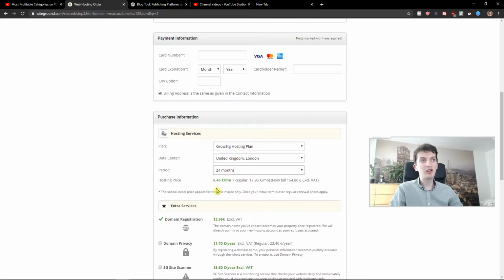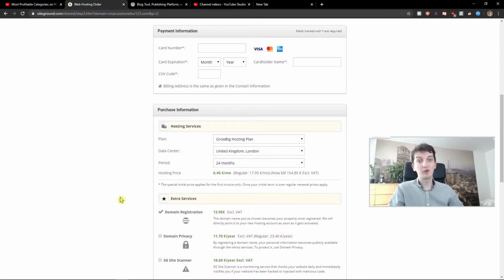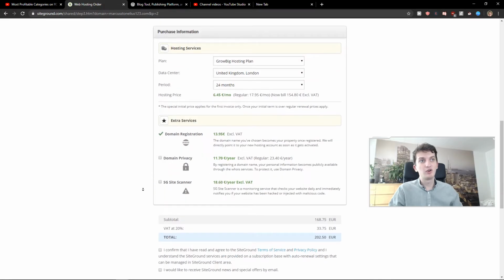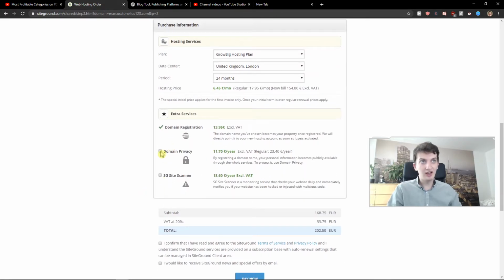And what I recommend is that you choose 24 months if you mean it long term. So if you want to have a restaurant or something, and you want to be here for a really long time, choose the 24 months period. The last thing I have for you is just add domain privacy here, because you won't get any spam emails. This is what is perfect.